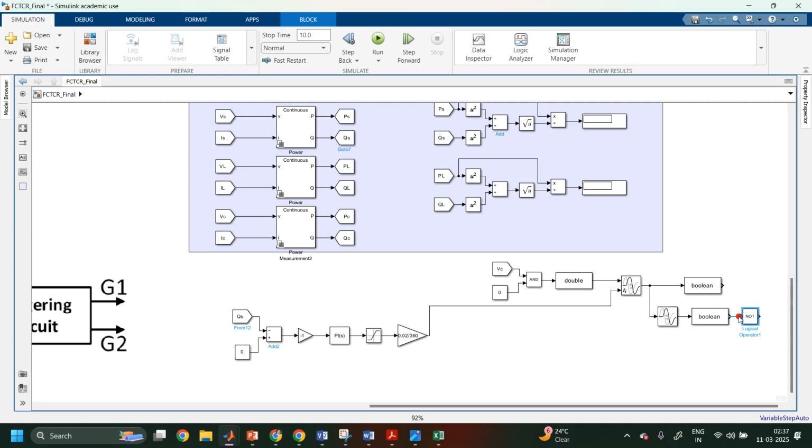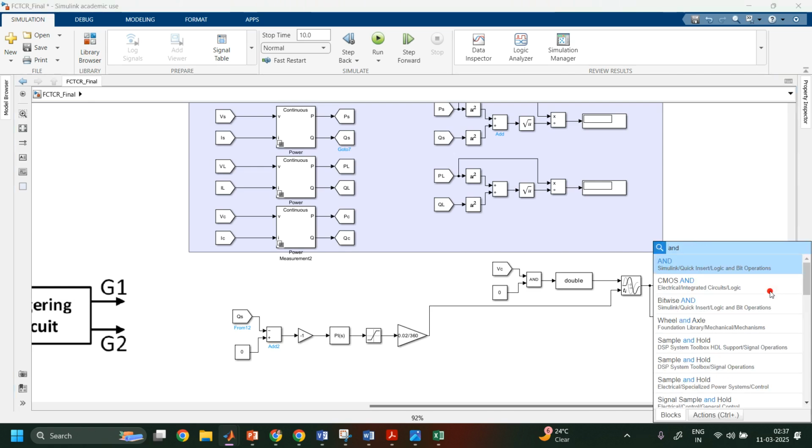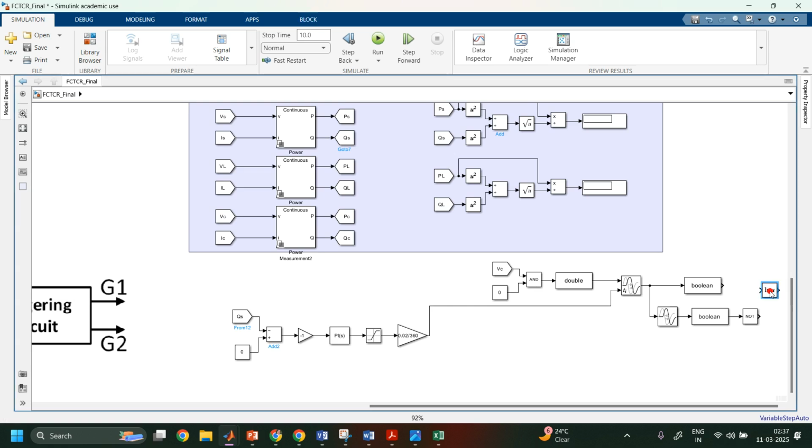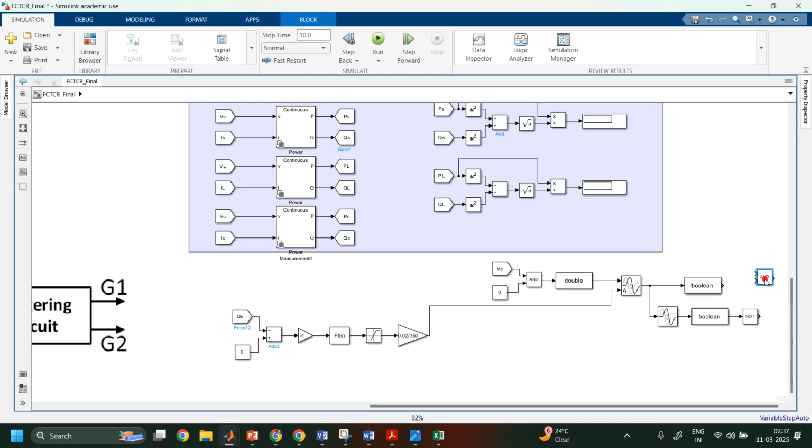This NOT gate is connected here. Now you take an AND of these two. If the AND operation is taken, that is, a logical operator is taken, the first one is compared with the second one, so it will generate the pulse only for 5 milliseconds, which is set here.